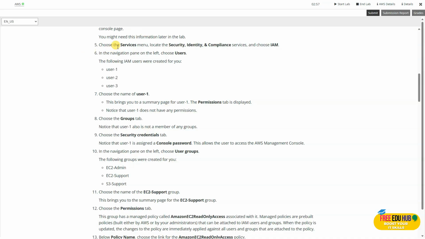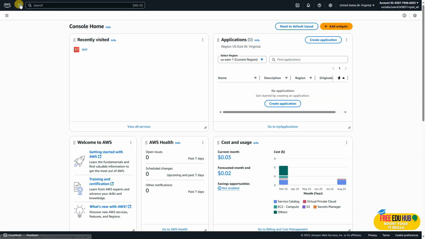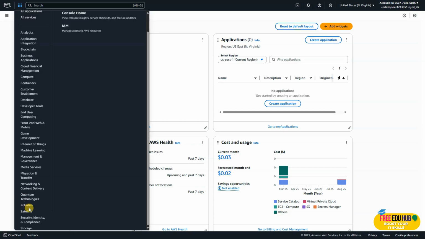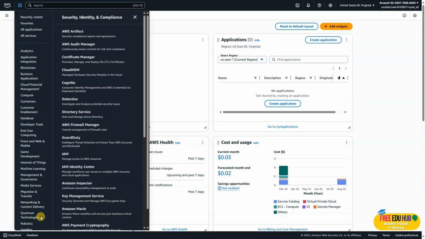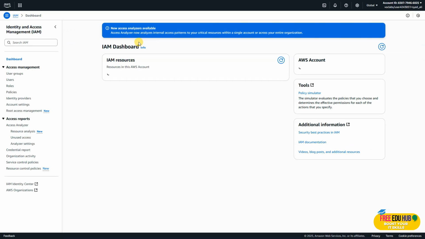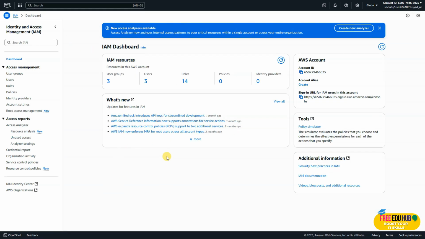Then they are saying choose the Services menu, locate security, identity and compliance, and then select IAM. So for that, we'll click on services over here. We'll scroll down and find security, identity and compliance. In this one, we are selecting identity and access management. Click on that and it will open a dashboard for it. Now since it has prepared the basic setup, on the dashboard you'll be able to see that there are 3 users, user groups, and 14 roles. Now if you click on dashboard, it will bring you back to the main dashboard.